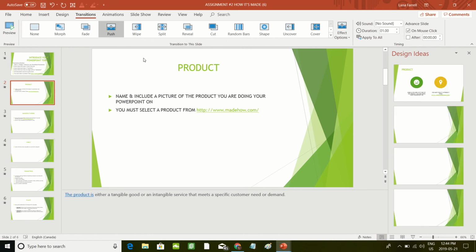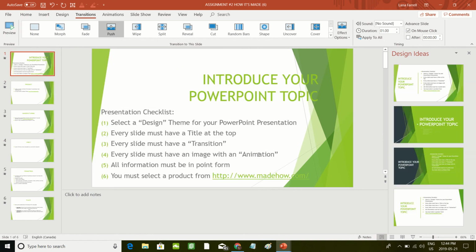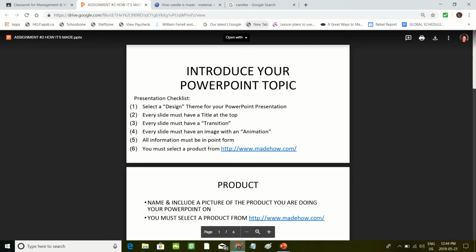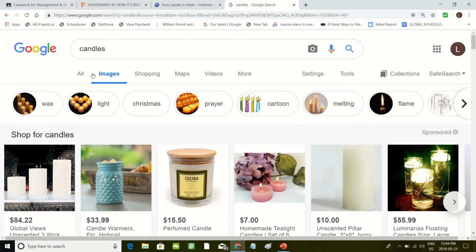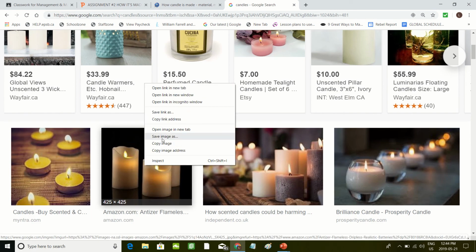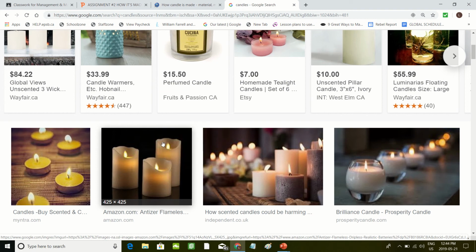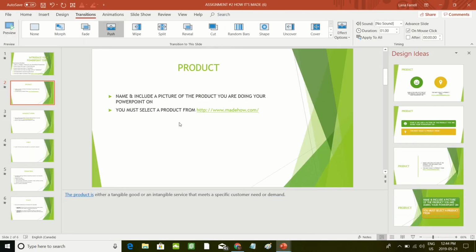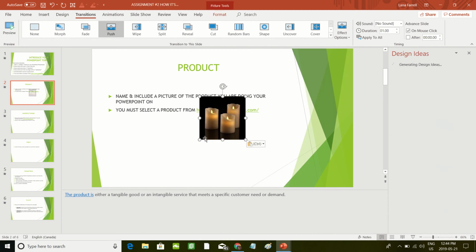Let's go ahead next and take a look at how to add a picture and add an animation to every image. So my product is candles, so let's go and find a picture of candles. So I've gone ahead and just Googled candles, clicked on images, and I'm going to select an image. Let's say it's this one, right click. We could go copy image, back to our PowerPoint, right click, and select paste.